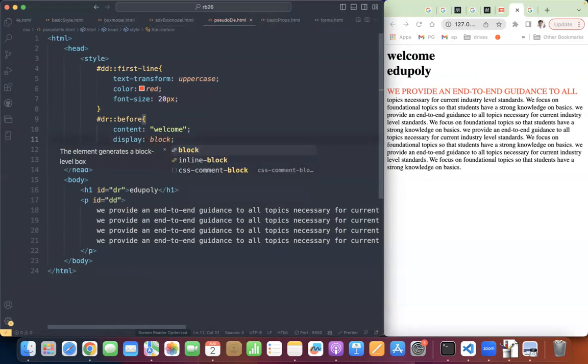What is the output you observed there? The content became block. So if you want to control that content also, you can control. You start writing everything. But this is how after and before works. What it will be doing? It will be adding some content before or after to the selected element.